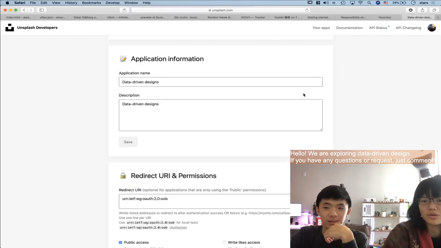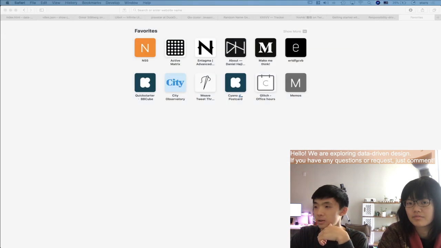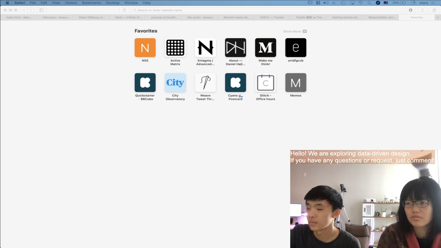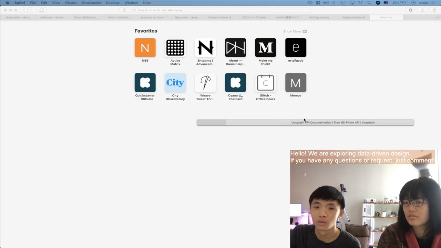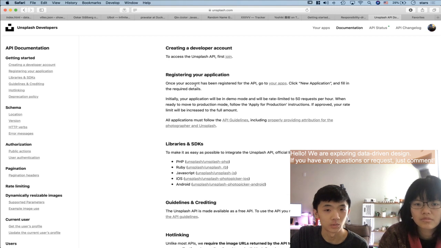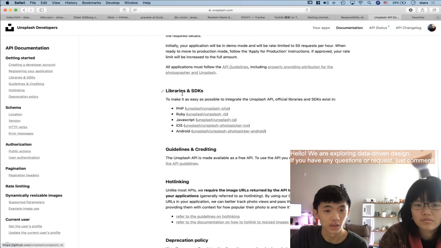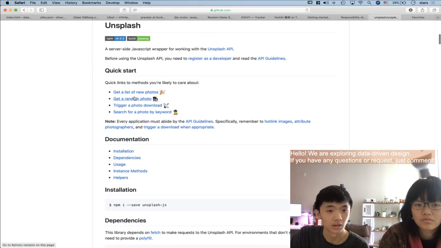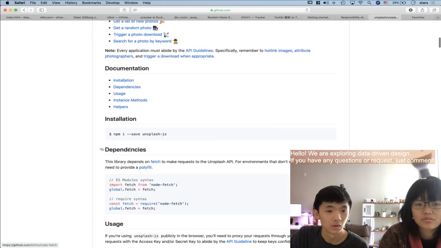We can pull this to this window. Okay, we'll get the API key. Okay, so setting up an application. We've registered an account. There's libraries. Looks like unsplash.js. You can get a random photo. So it's an NPM library.